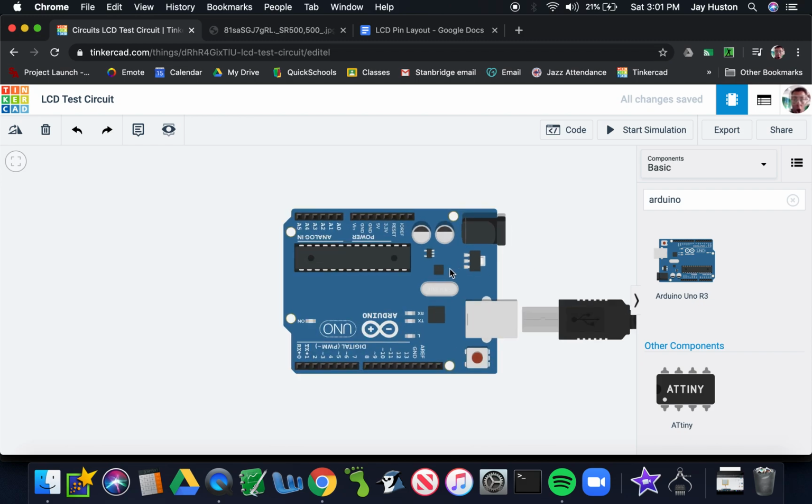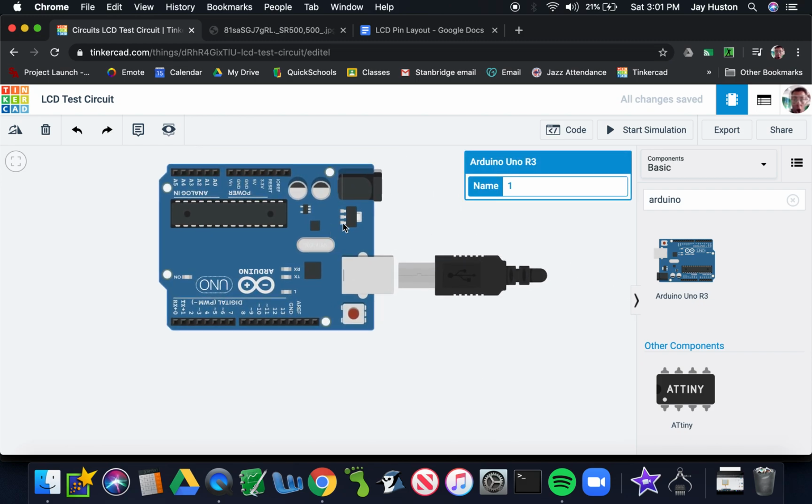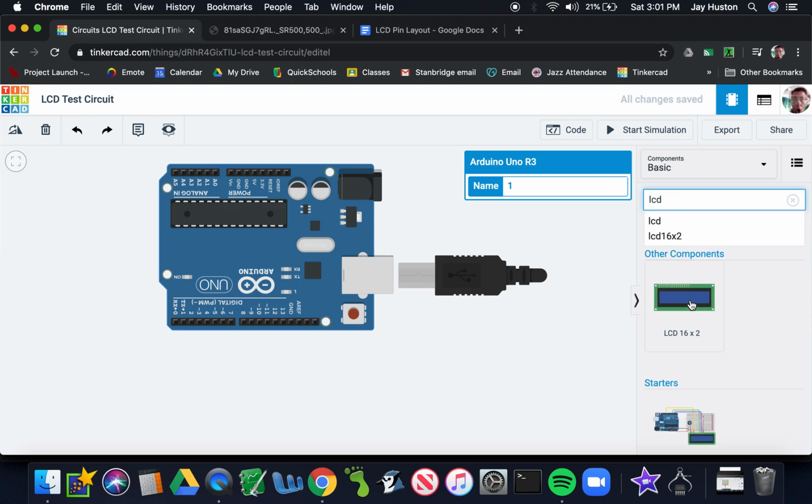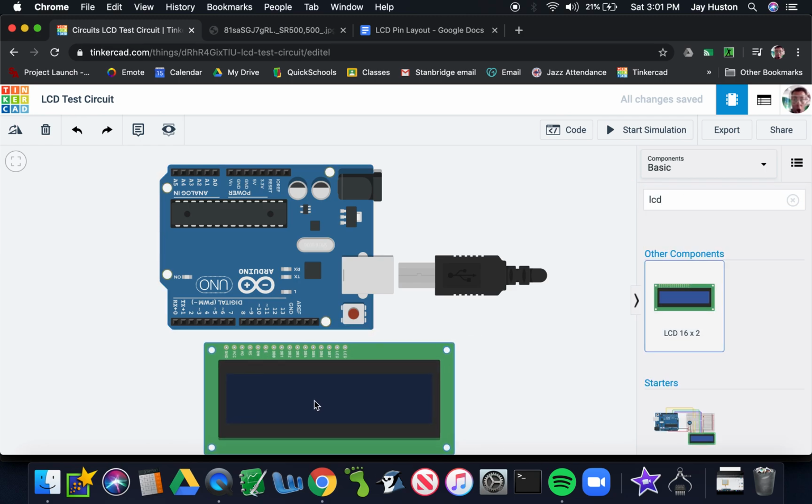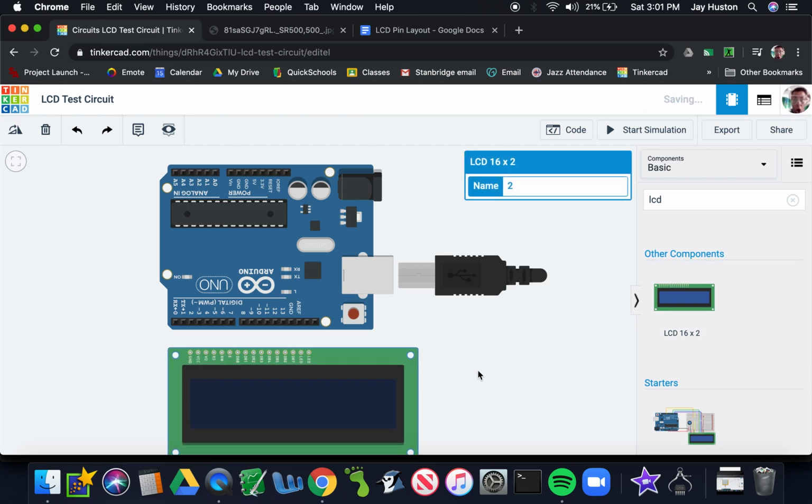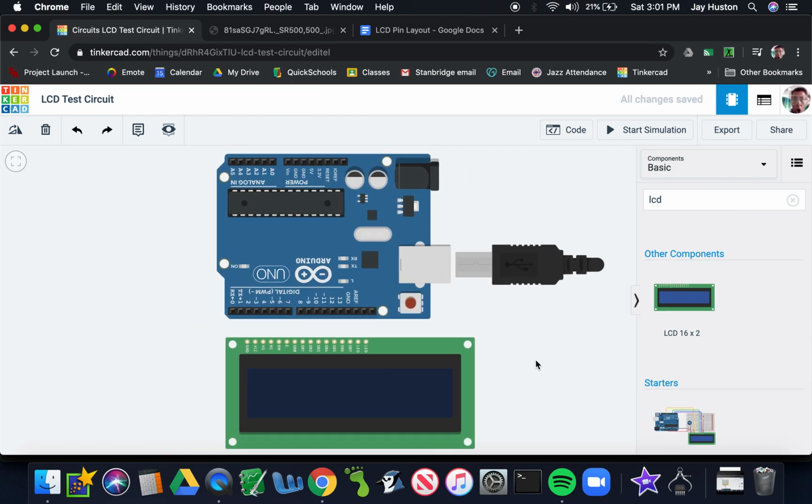Now, while you're building your circuit, let's put an LCD in. So I type in LCD, and a 16 by 2 LCD pops up, and we're going to put that right below the Arduino and position them so I can see the whole Arduino and the LCD. Note, when it comes out, this is the exact orientation I want, so just leave it like this.